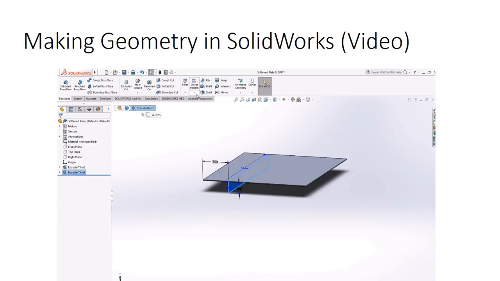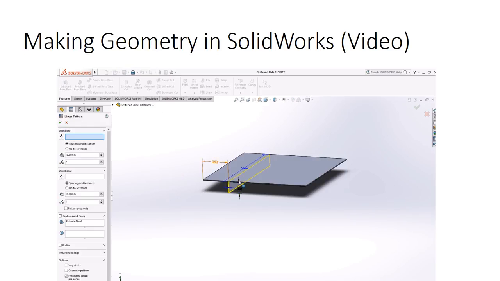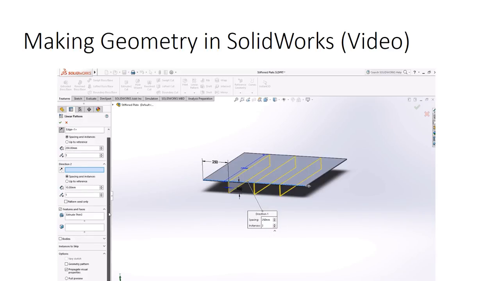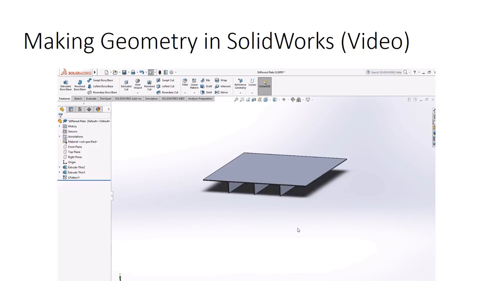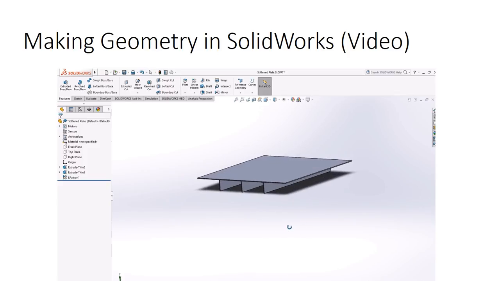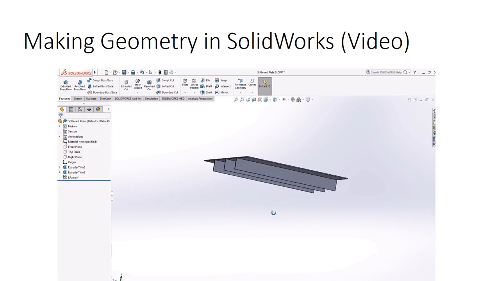So here I did a linear pattern. First, you have to pick the axis where you're going to be patterning it to. Then how many parts you're going to do. So distance 250. Then I picked 3 because we wanted 3 supports. Then just green check mark. And there's the geometry made in SolidWorks. So just showing you the general geometry.